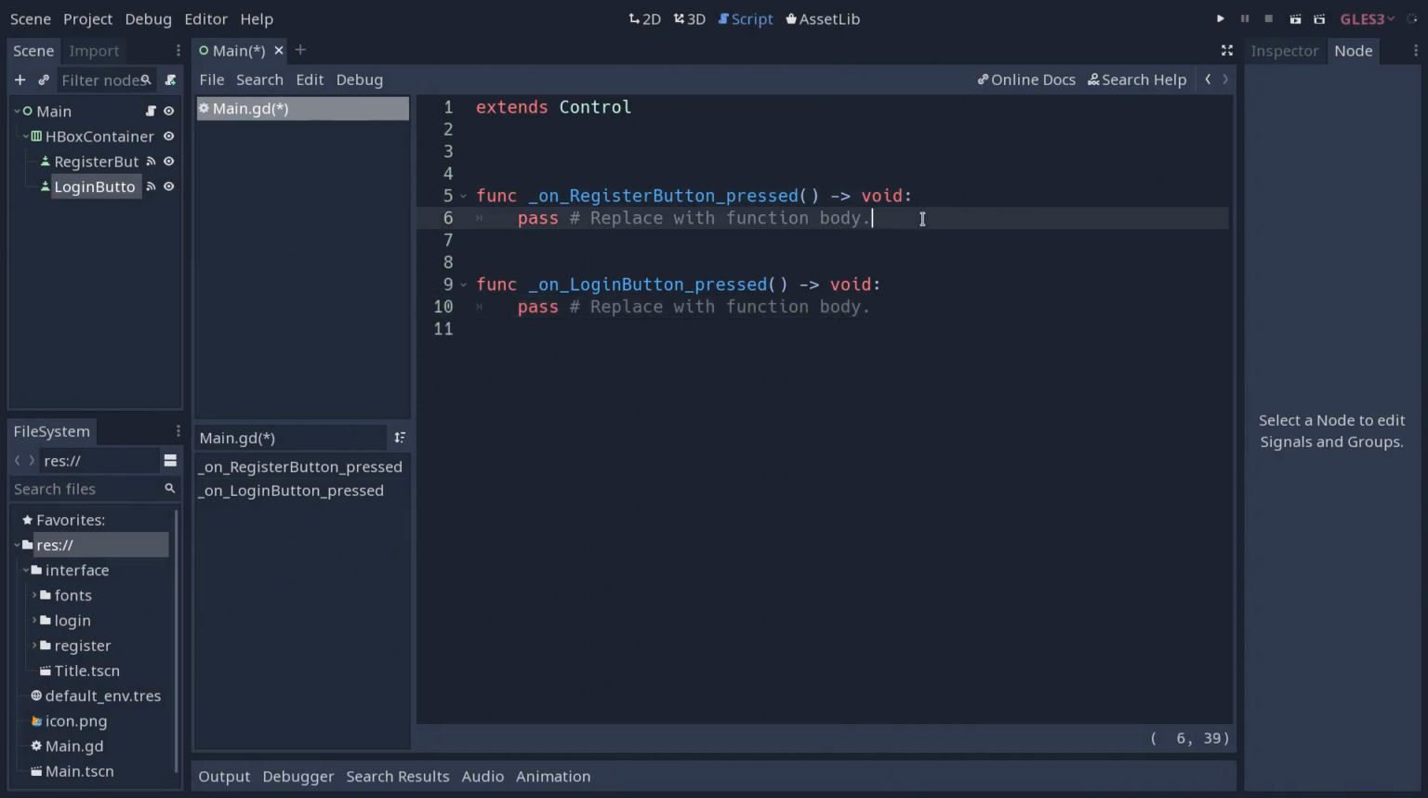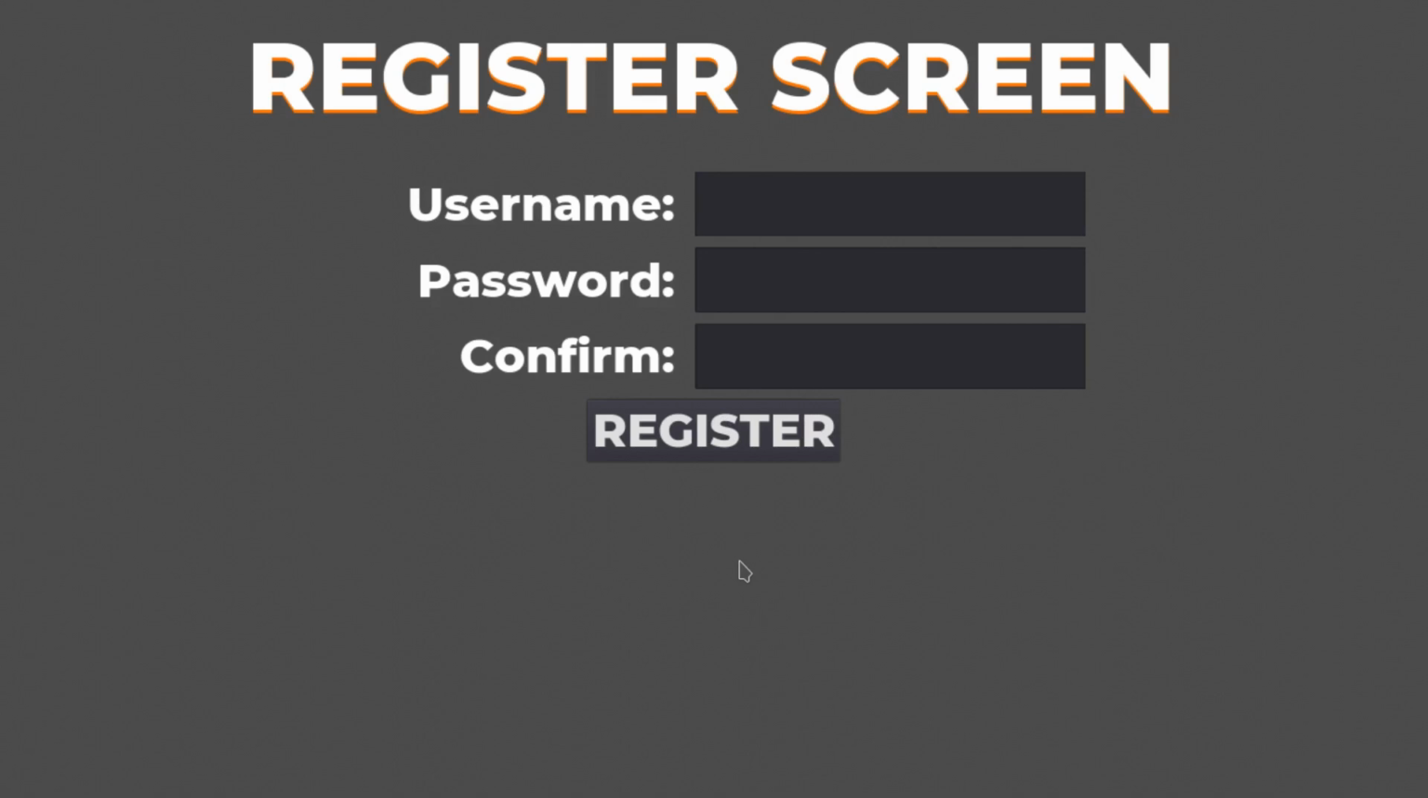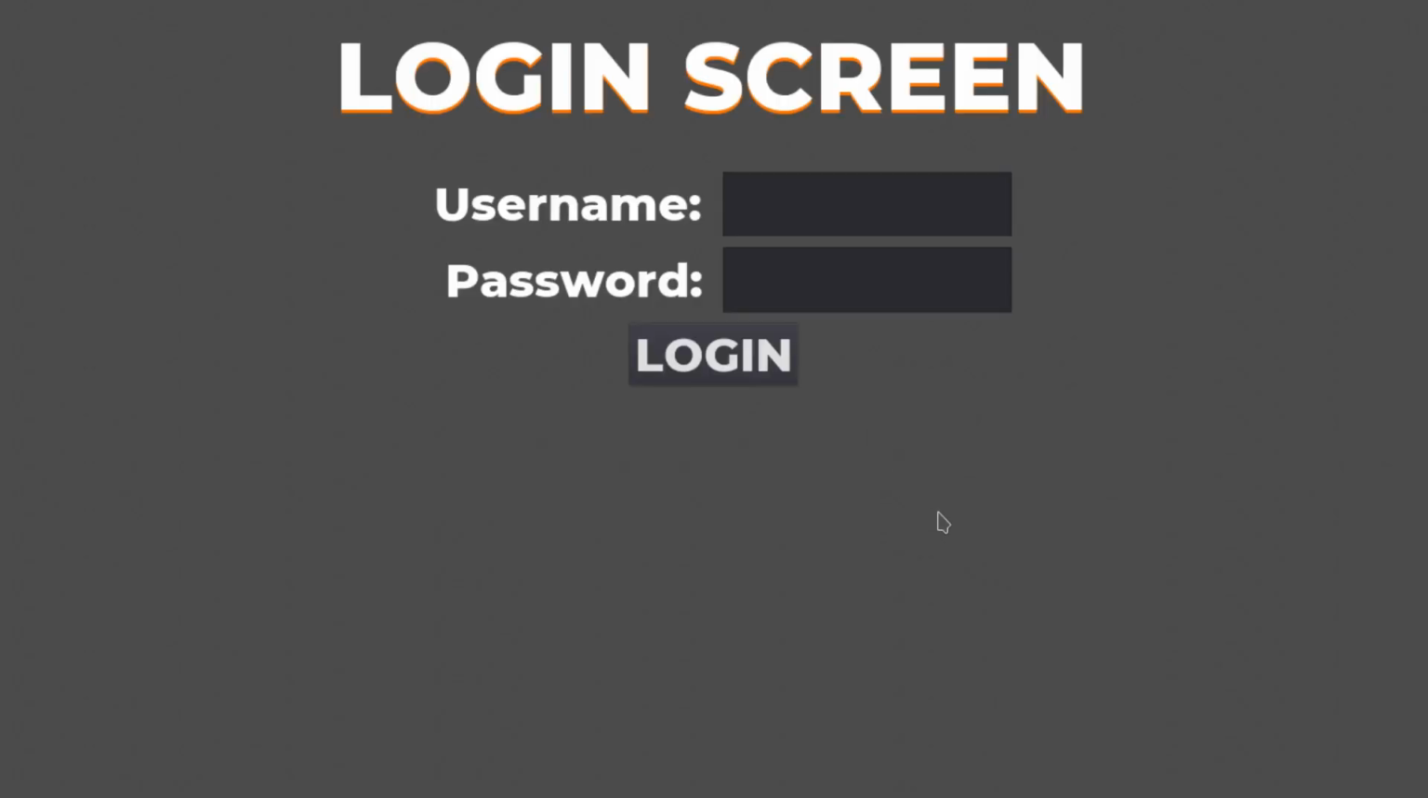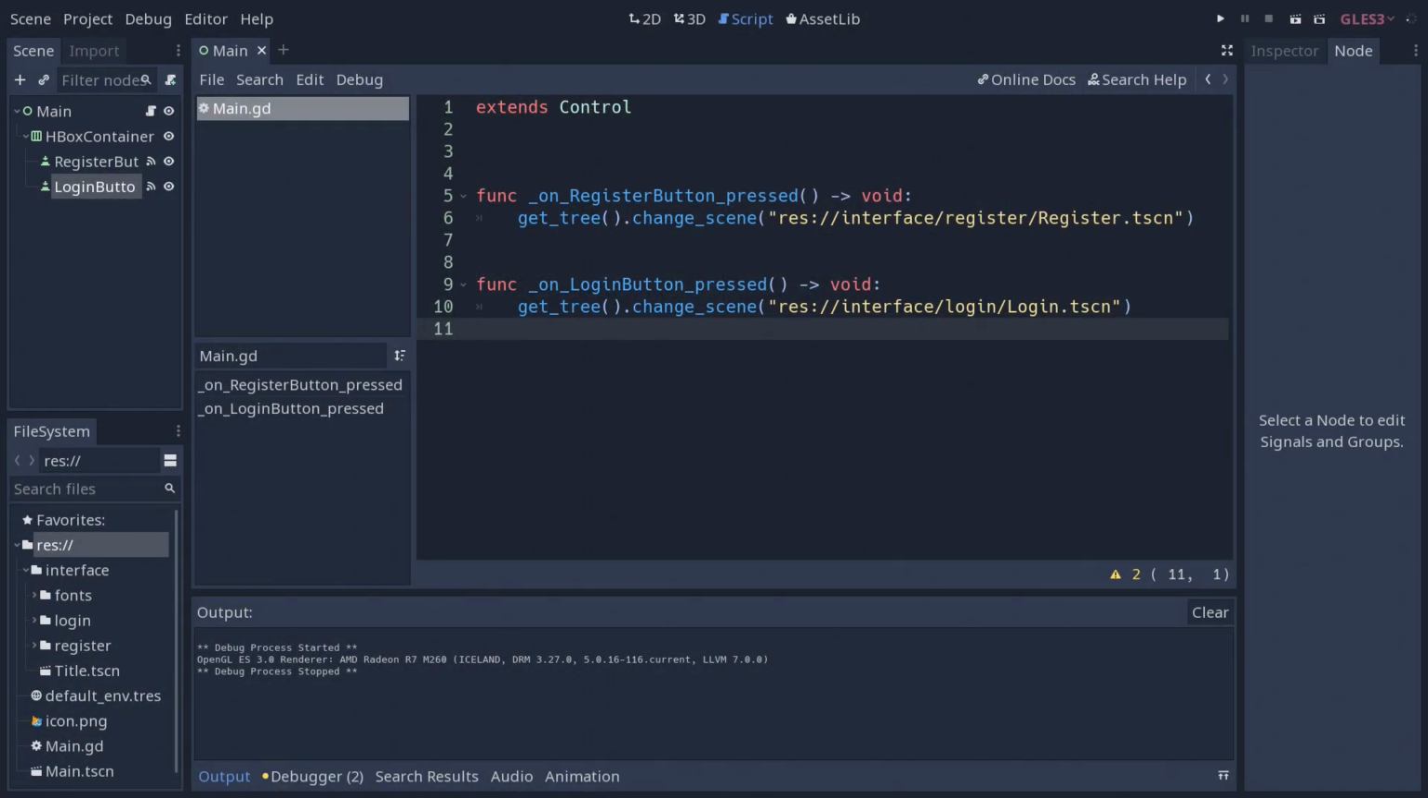When we click on register, we want to go to our register scene, and when we click on login, we want to be taken to our login scene. If we play our game now, you can see that if we click on register, we're going to go to this screen, and if we click on login, we're going to be taken to the login screen. Now that that's in place, let's talk about how we are going to approach this problem.